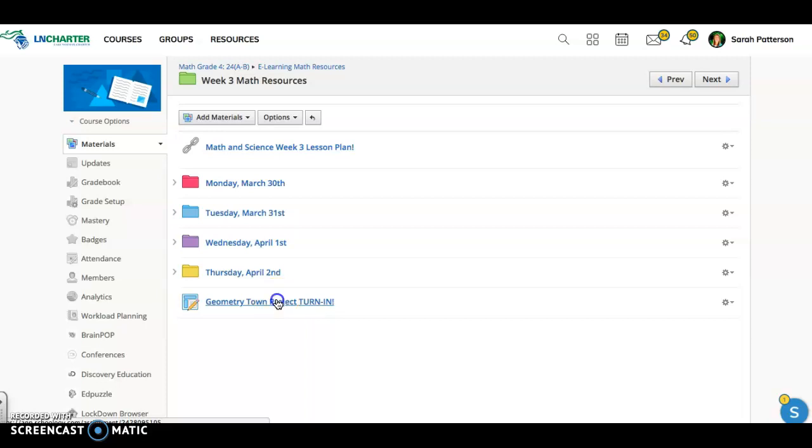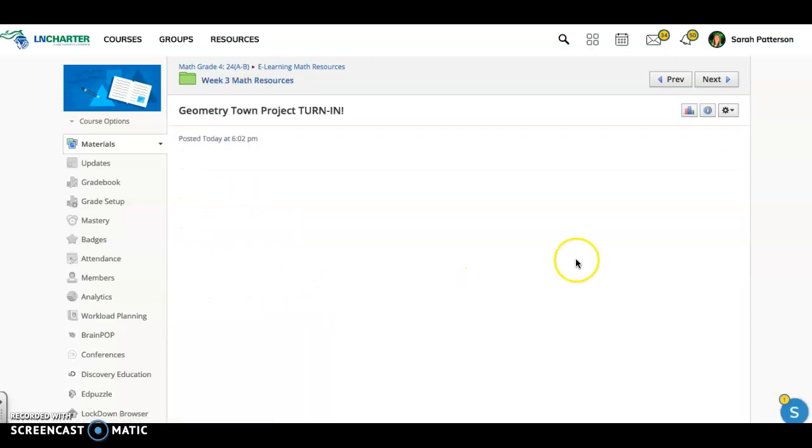When you click on that, hopefully on yours, it has a little turn in button. Mine is different because I actually see what you've turned in, and then I can click on it and view it and score it from Schoology, which is wonderful. Right now, mine doesn't have anything because nobody has posted it, obviously. But yours should say something like turn in. So you'll click that button and you'll upload a picture of your Geometry Town project.